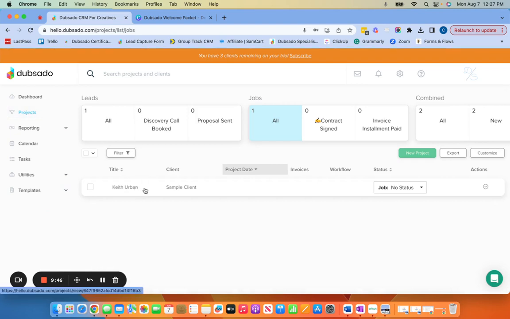Yeah, I have a client, Keith Urban. Maybe not, but I do have a bit of a celebrity crush. So he's my sample test client. We're going to click on him.